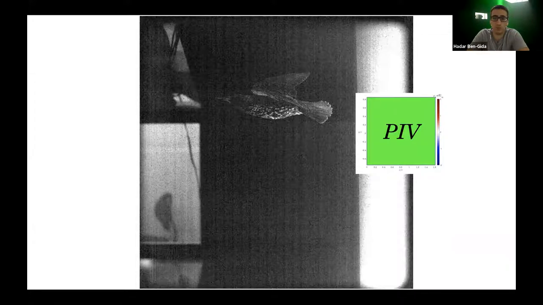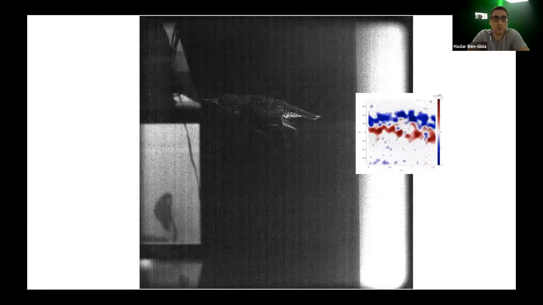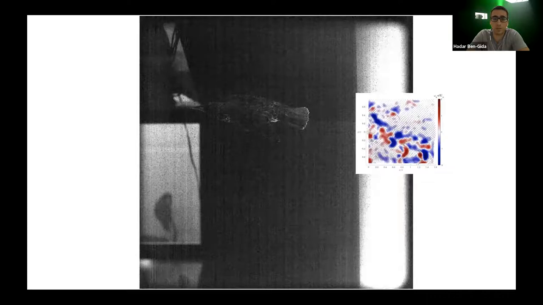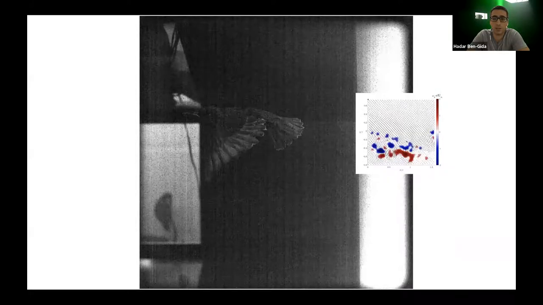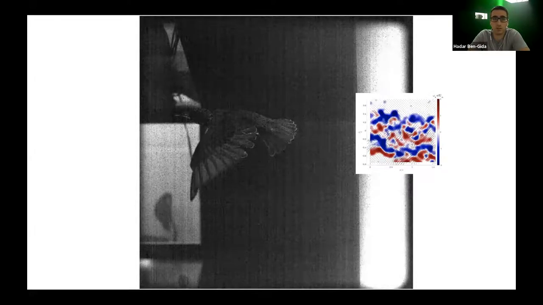of both the PIV and kinematic camera simultaneously capturing the bird kinematics and the wake data. So you can see them both as they were taken live. You can see here the bird was moving in the wind tunnel, flapping its wings, and the wake was generated behind, taken by the time-resolved PIV system.